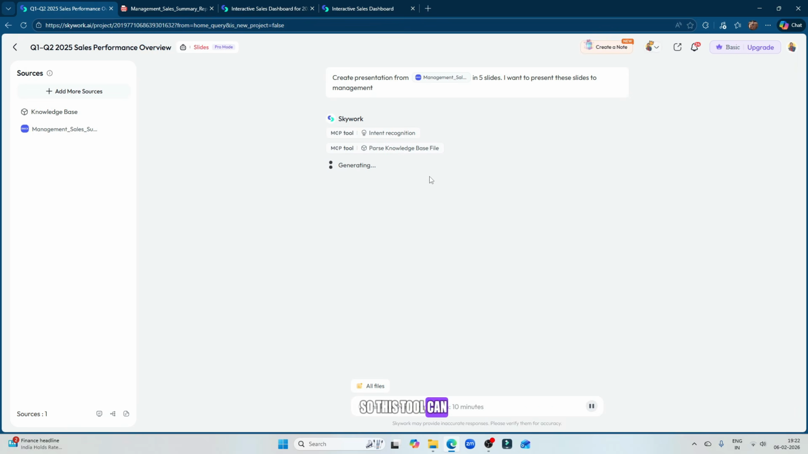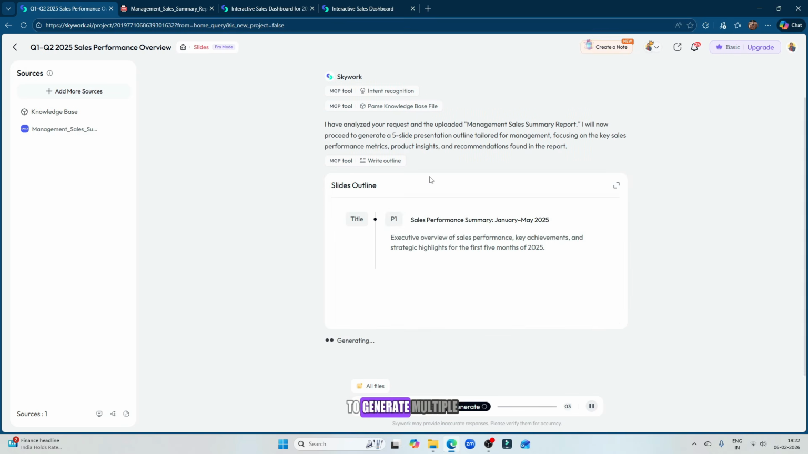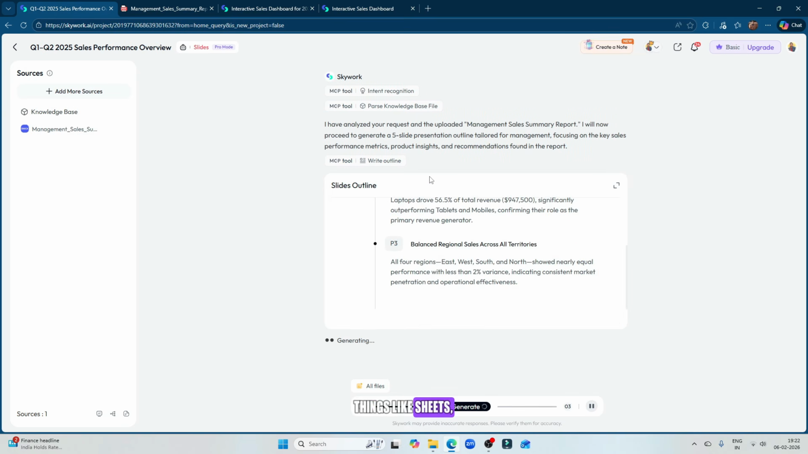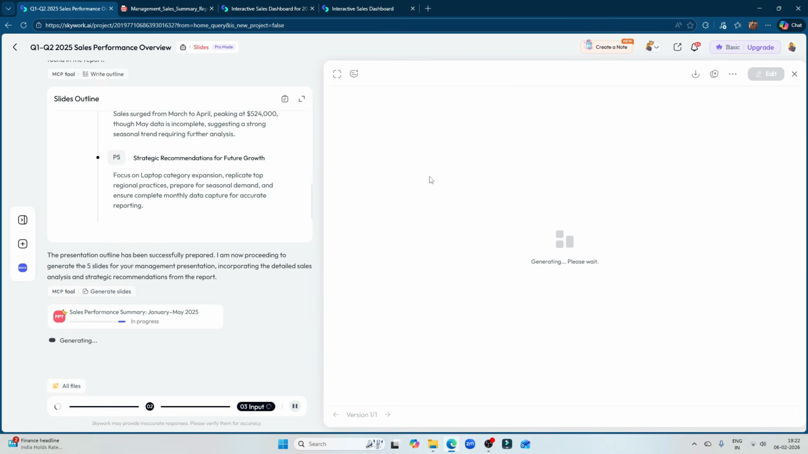So this tool can be a game changer, because I'm personally using this tool to generate multiple things like sheets, slides. See, it is creating the slides. Only a 5 slide outline it has created, and also on the right side it is in progress. Okay, generating. Please wait. Let's wait, and let's see what will be the result of this amazing AI tool.